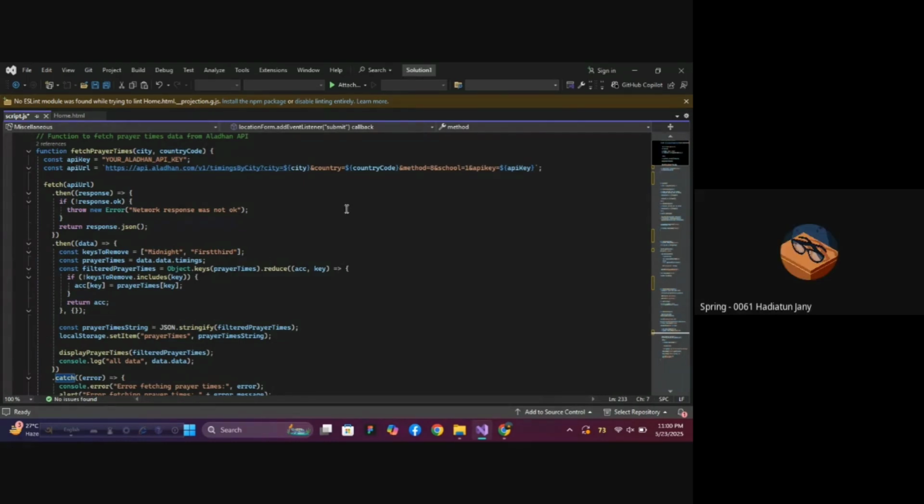Thank you, Mahim. Now I'm Hadiatun Jany. I will explain the purpose of our JavaScript code and the part responsible for fetching prayer times. This code is designed to show daily prayer times for a specific city using the Aladhan API. The fetchPrayerTimes function takes two parameters, the city and the country code. It builds the API URL and makes the fetch request.